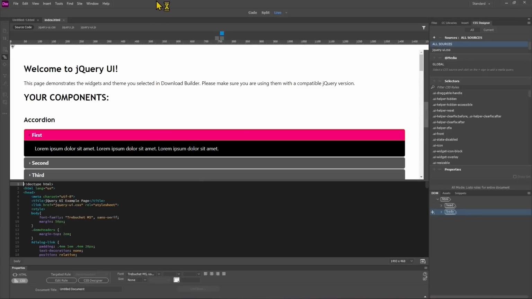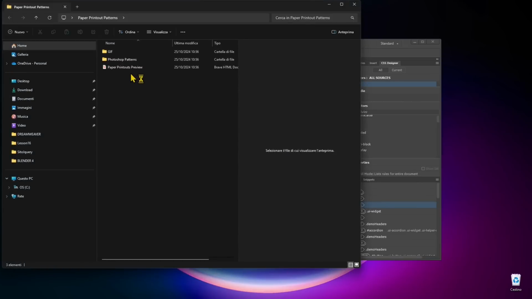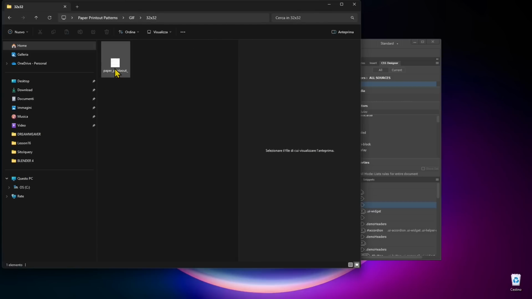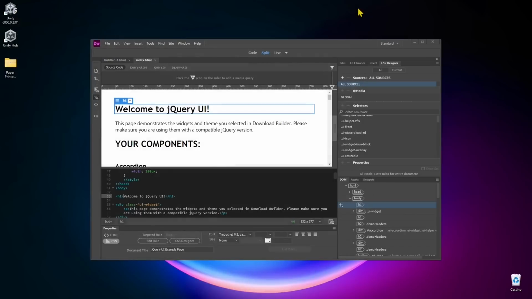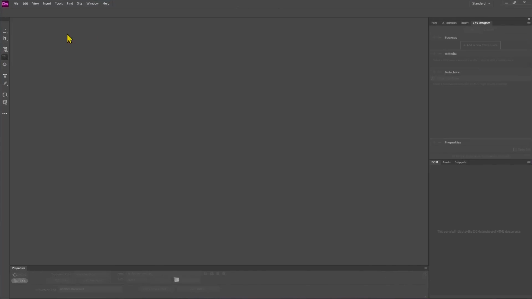So let's make a couple of examples. I'm going to open up Dreamweaver. You can see the folder there for the textures. So if I see here, there is a pattern for Photoshop. So it can be used in Photoshop, or it can be used as a GIF in a website. And it's really small because these are to be repeated. So these are textures. Textures usually are created to be repeated many, many times.